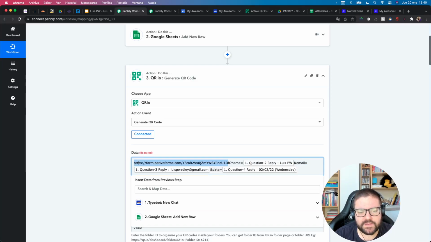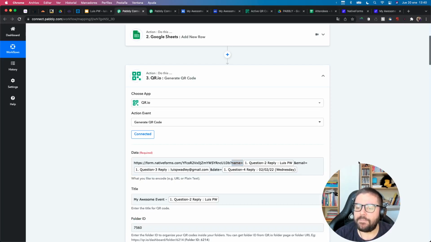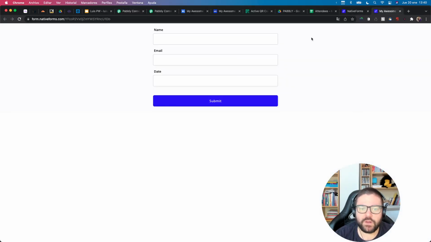What is cool here is that I've created the form, taken the URL, and then added the parameters to include the name, the email address, and the date, because this URL is going to pre-populate these fields in that form. So it'll be easier when you're registering the attendees at the event. You simply scan the QR code, and you will see this populated already. So you just have to hit submit to register that customer.